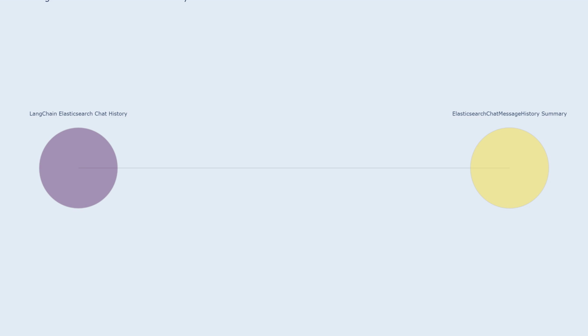LangChain Elasticsearch Chat History. A complete description of the Elasticsearch Chat Message History class in LangChain. LangChain Elasticsearch Chat History is a class that allows you to store and retrieve chat history from an Elasticsearch index. It is a key component of LangChain, which aims to connect various language models and tools in an efficient way. The class provides a mechanism to manage and access past interactions.